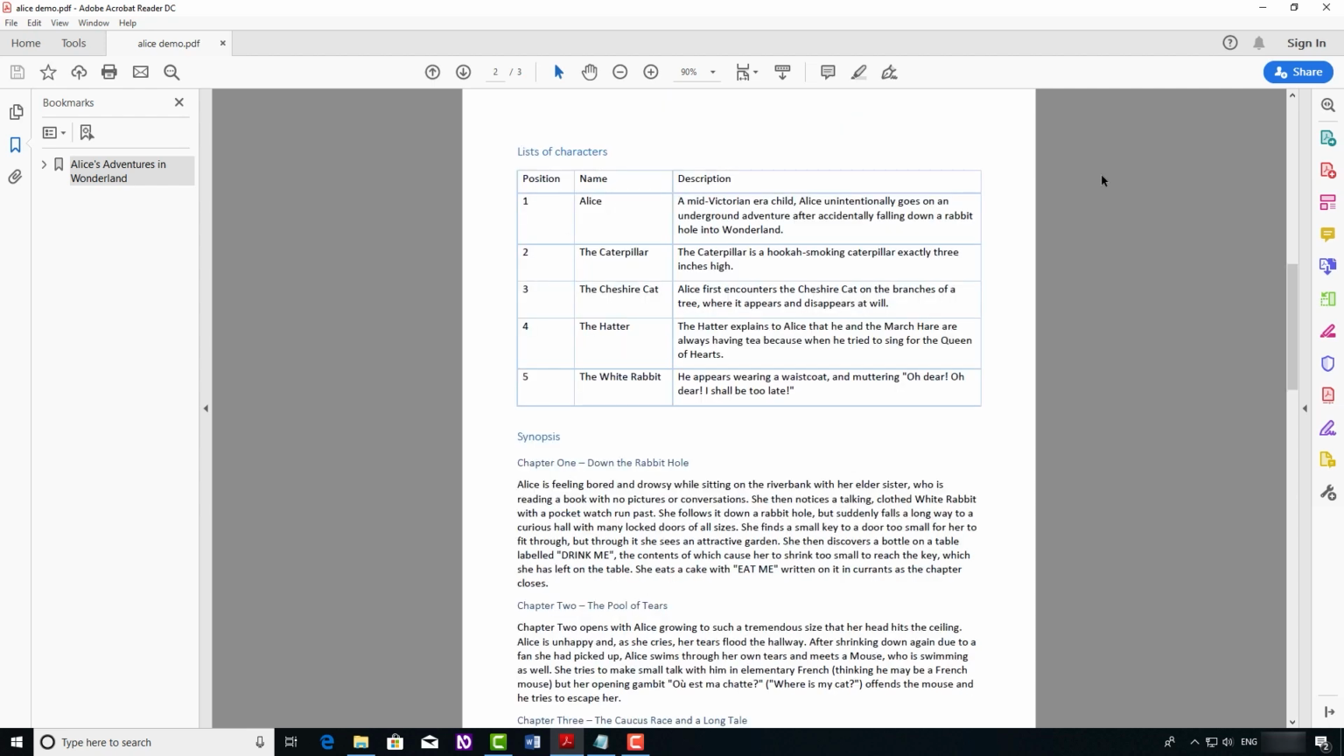Lists of characters. Heading Level 2. Heading Level 2 Lists of characters. Table with 6 rows and 3 columns. Row 1 Column 1 Position, Column 2 Name, Column 3 Description, Row 2 Position Column 1 Name Column 2 Alice, Description Column 3 A mid-Victorian era child, Alice unintentionally goes on an underground adventure after accidentally falling down a rabbit hole into Wonderland. Row 3 Position Column 1-2. Name Column 2 The Caterpillar. Description Column 3 The caterpillar is a hookah-smoking caterpillar.